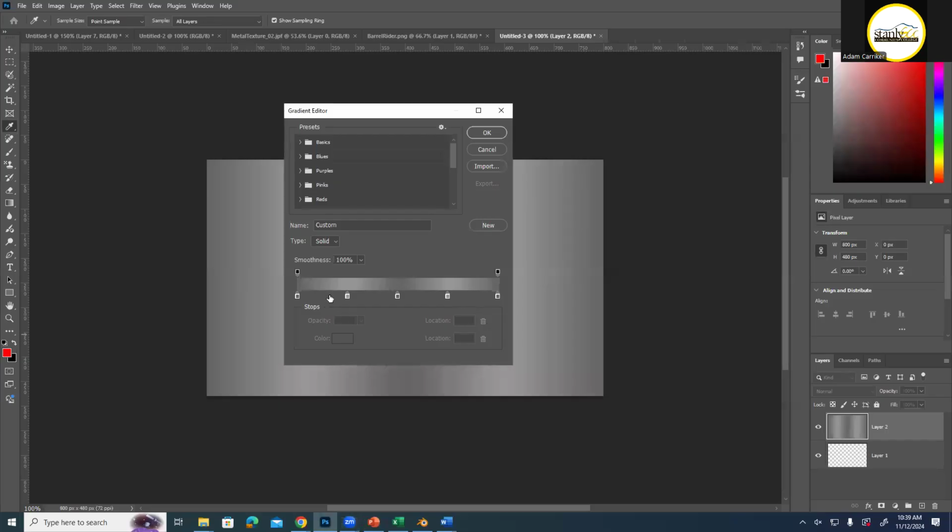Let's say somehow you've messed up your gradient, right? And it just doesn't look like you want it to. It's not smooth. There's no actual gradient, whatever. You've done something, you've messed it up. The gradient tool is really forgiving in the sense that you can just grab your color and drag it down, and it gets rid of it.